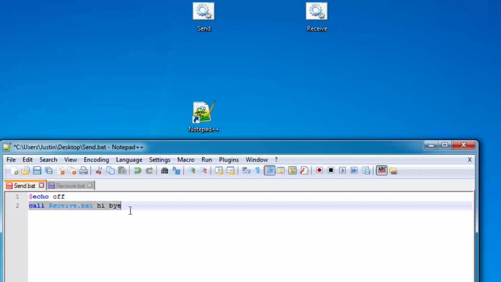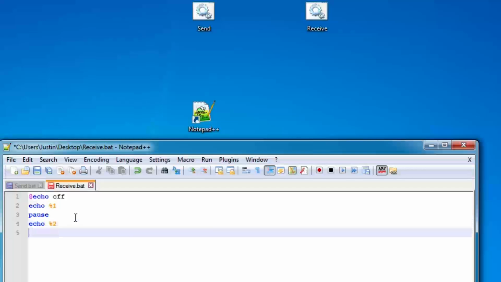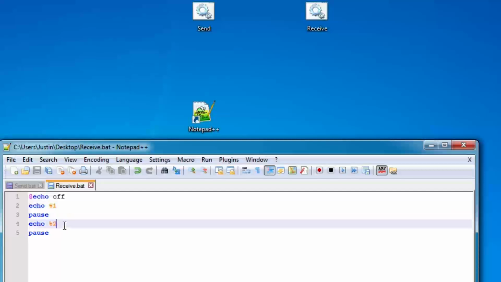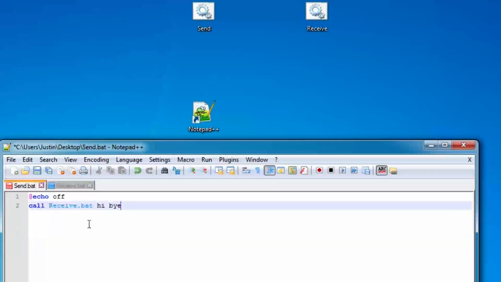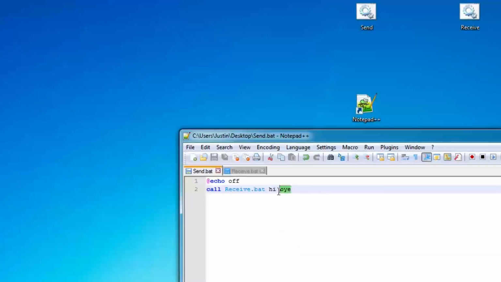So over here, let's echo %1. This is going to echo hi. And then let's pause. And let's echo %2, and then pause after that. So what it's going to do is say hi, pause, and then bye. Let's save both of them and try it. I opened up my send, and now it's sent it over to the receive. The receive displayed hi, and now it pauses, and now it says bye. Perfect. Great.